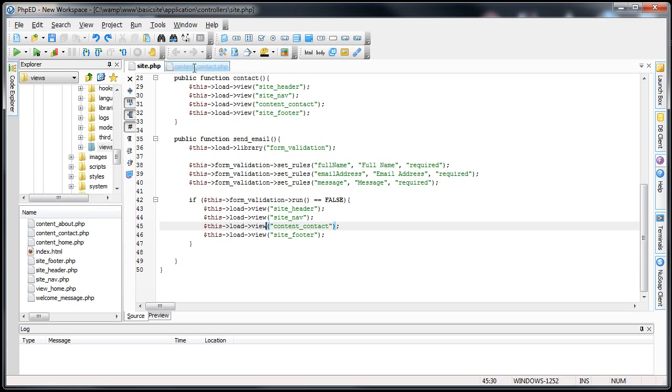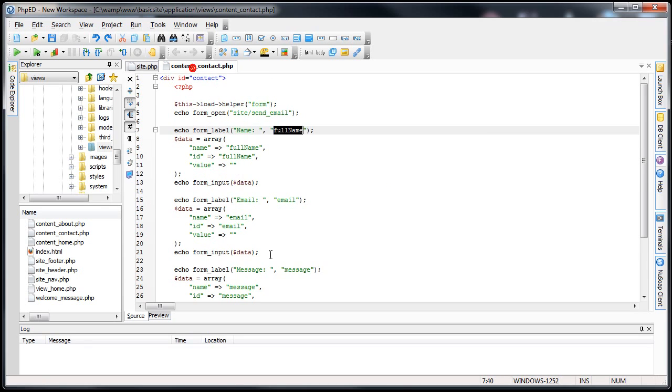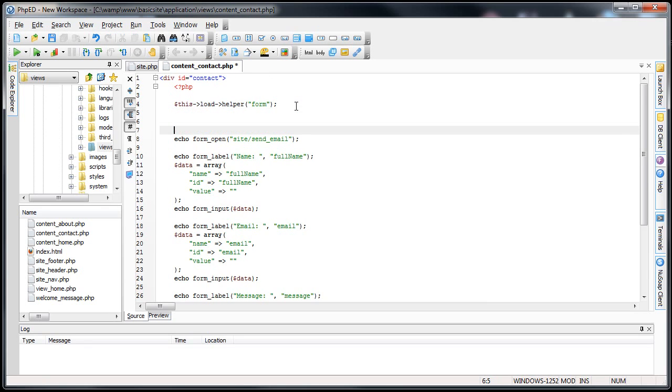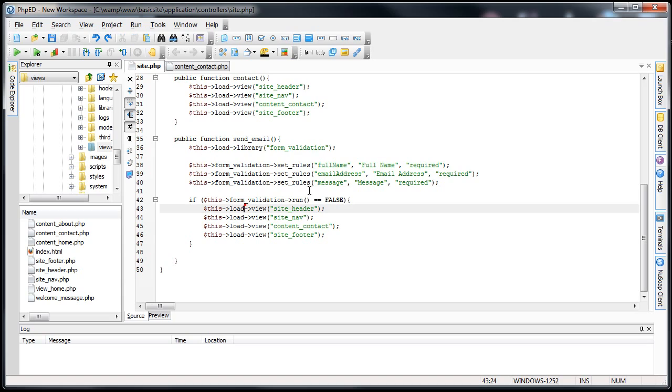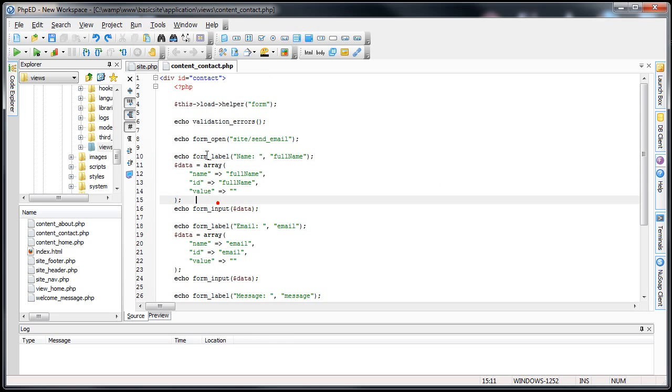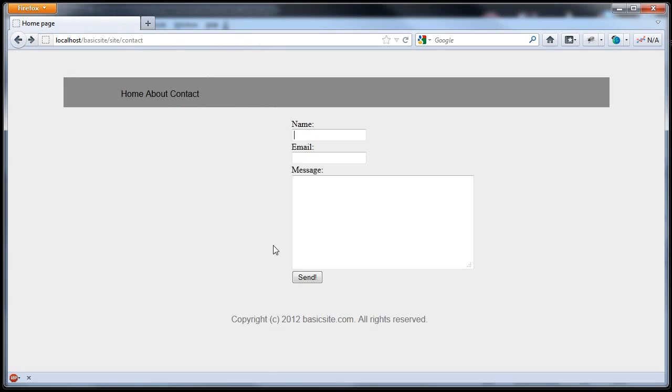How we do that is we go into the view after we load this view again, and before we open the form, we'll echo validation_errors. It's another function of the form validation library. Basically, the way this works is if you load this library in the controller and then eventually call the view, you can actually use all the functions of the library in the view itself, which is what we're doing here. So now if we go and refresh this page, we'll check and see if we have any errors.